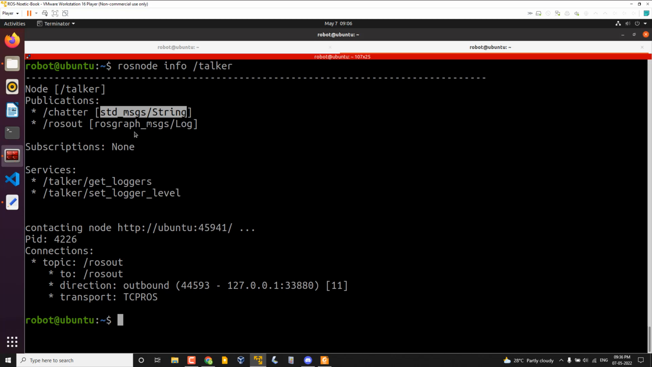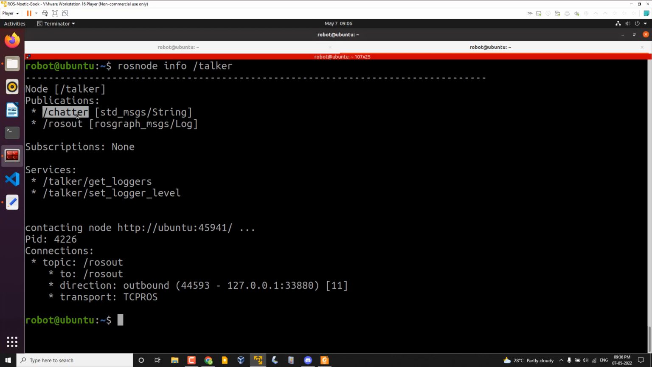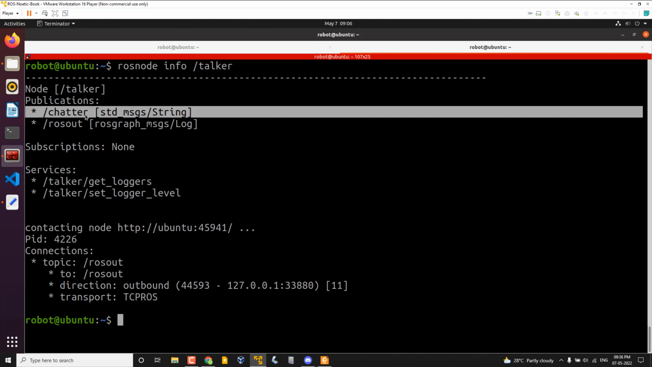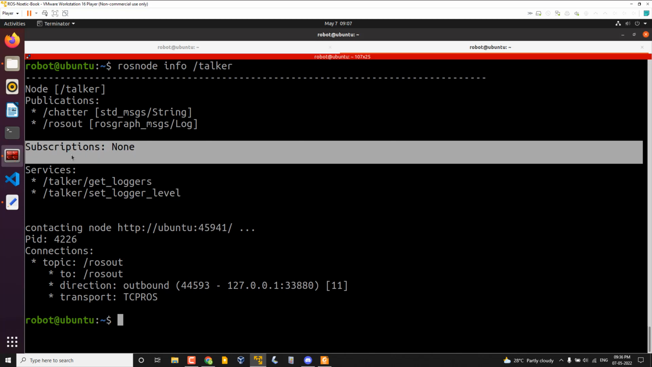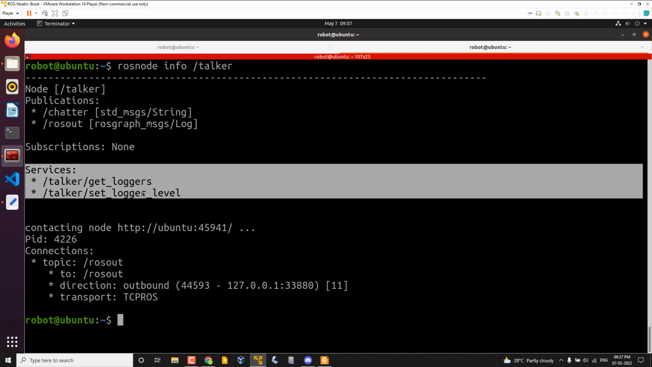Okay, and also I mentioned the ROS out, like all nodes will publish log information. So that will be going to the ROS out node. So we don't need to care about the ROS out now. First we can ignore the ROS out, but just check the publication. And is talker subscribing to any topic? No, right? Talker is not subscribing to any topic. It's simply publishing. And is there any services it's publishing? Basically like logging messages.